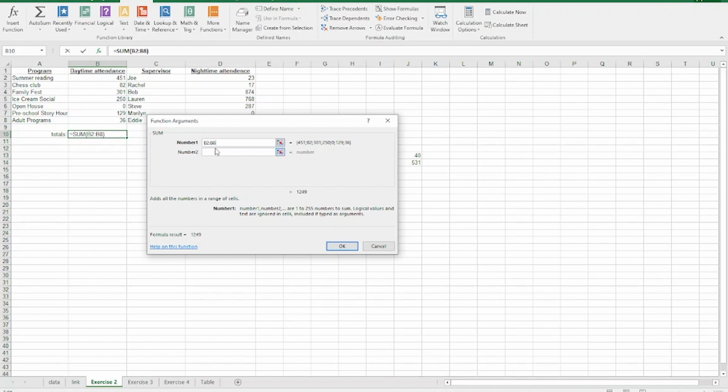So you might say, number 2, we're adding 7 numbers already. No, this is just a second group of numbers that you would put in. So if I wanted to add in the nighttime attendance here, I could type in D2 colon D8, and then it would get another range. And as soon as I typed that in, you see it puts in a number 3, giving me the option to keep adding more and more ranges of cells. For right now, I'm not going to add that in, so I will just leave that blank and click OK.